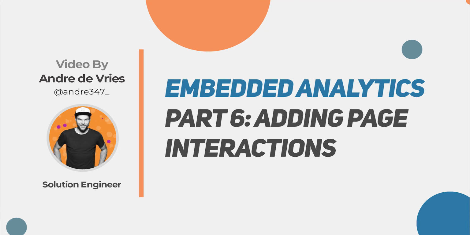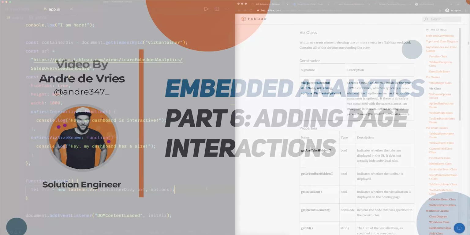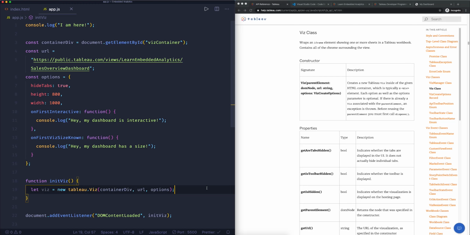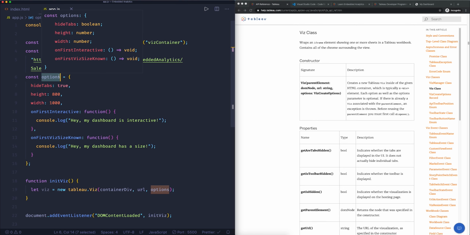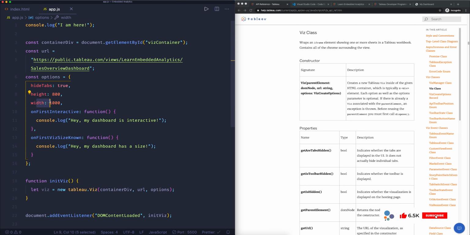In the previous video, we took a look at setting the height and the width of the dashboard. So that meant we had a look at the options that we can pass in when a viz is loading. Okay, so we can set the height and the width. We had a look at these two callbacks called onFirstInteractive and onFirstSizeKnown.